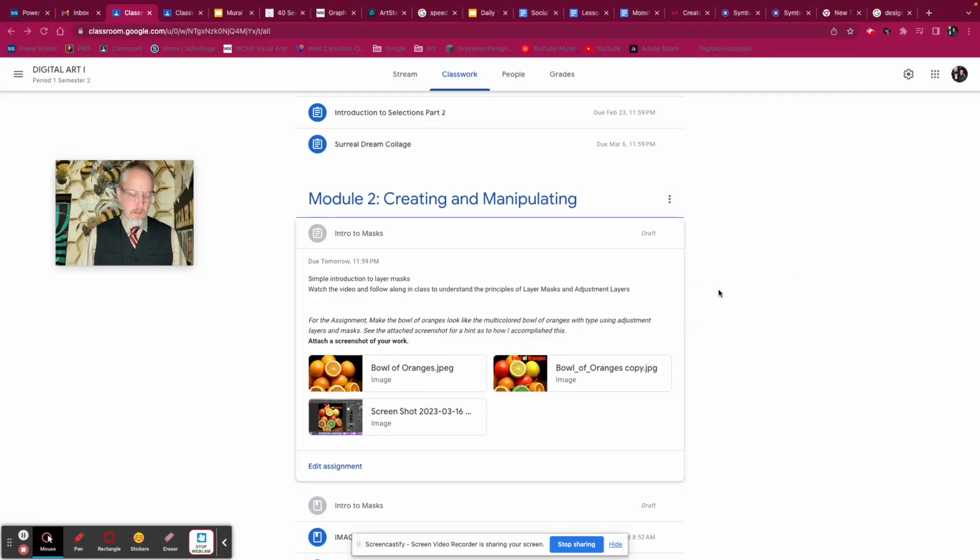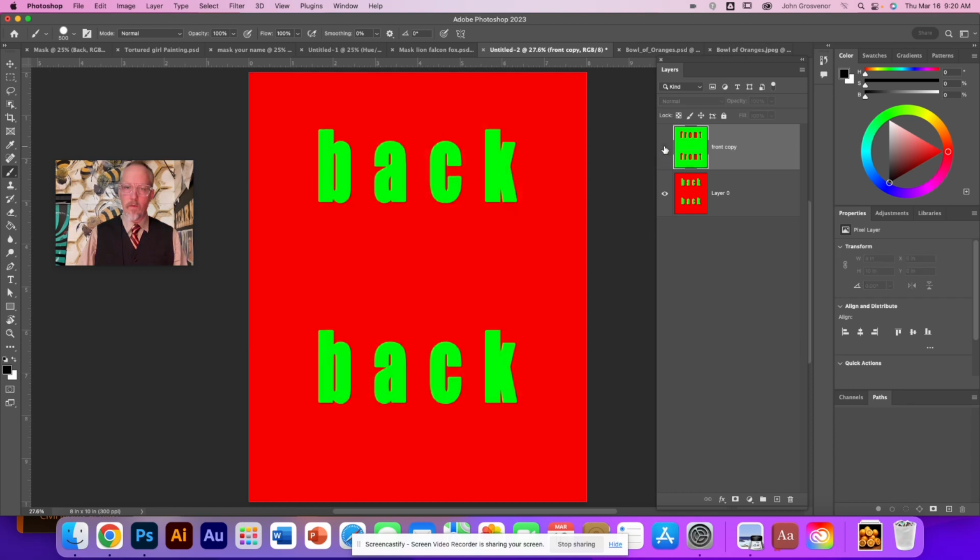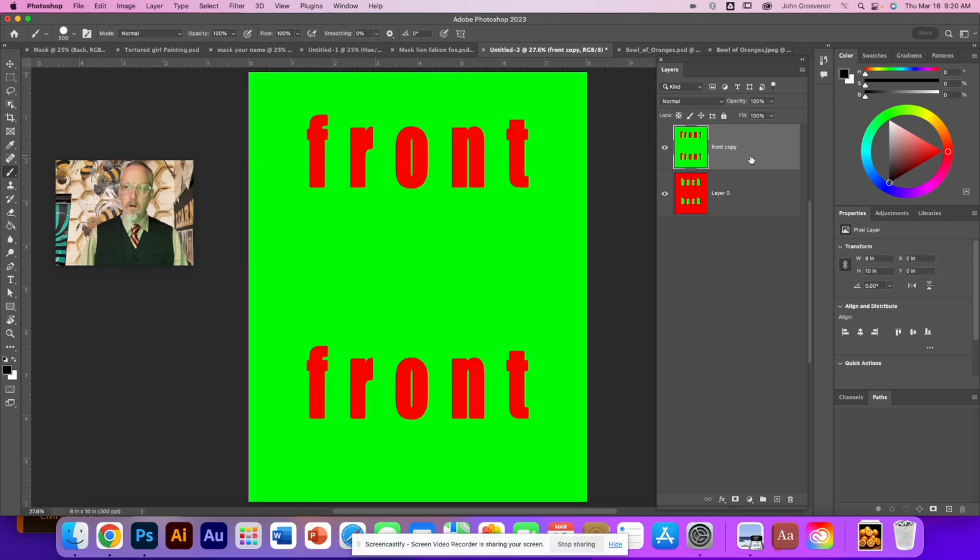We're going to talk about masks today. So we're going to jump into Photoshop here. I have this file right here. We will be making this in class. We have a green screen that says front, and we have a red screen that says back, on two different layers here.